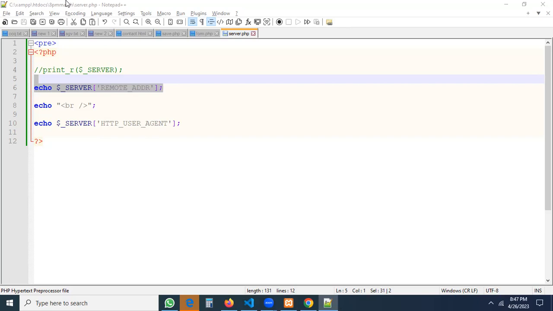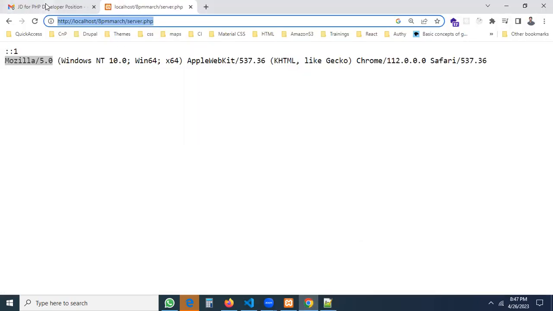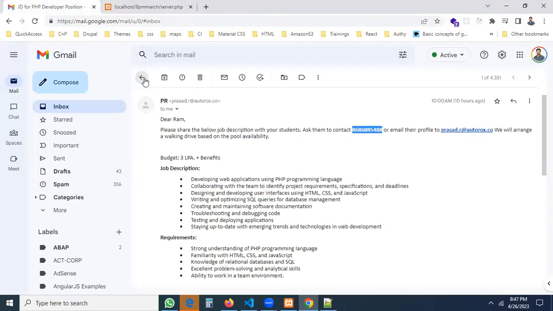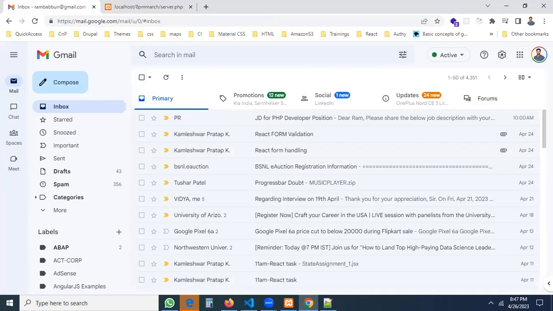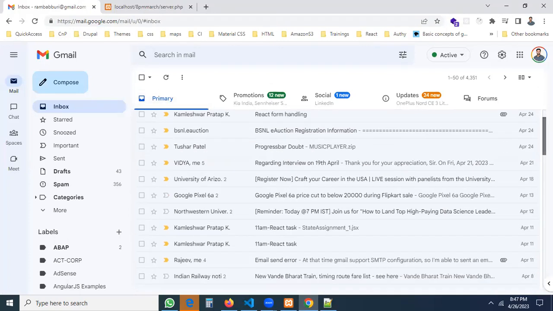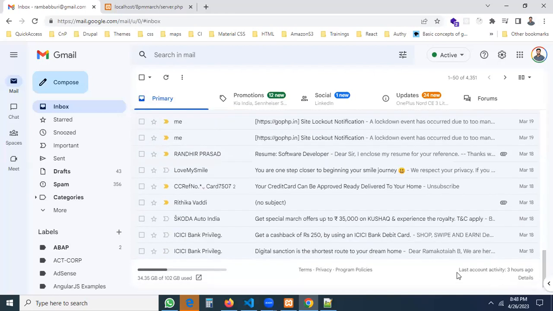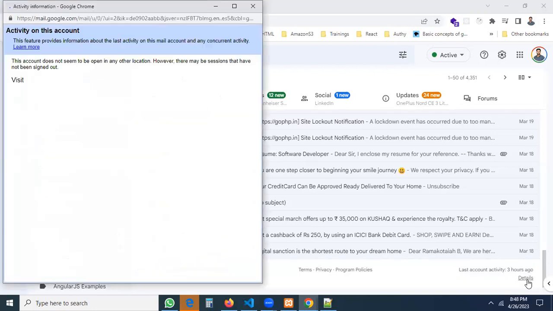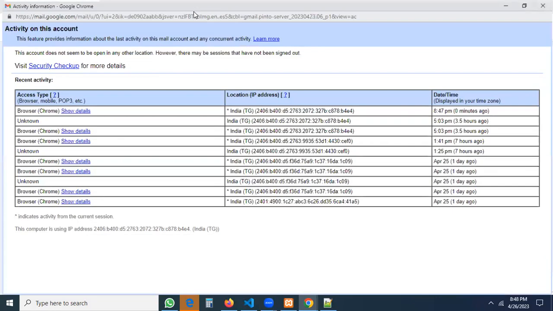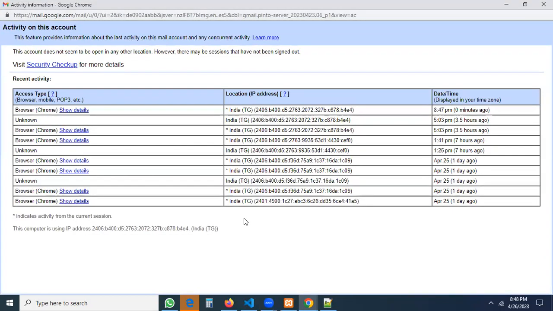How? Every mobile device also has an IP address. Do you know in Gmail, how do we check from which IP I was there? You go to your inbox. In the inbox, if you go to the bottom, completely to the bottom, last account activity, bottom right corner, you see 3 hours ago, click the details. If you click the details, you see the wonder, you will get the information of where you logged in from over the last these many days.